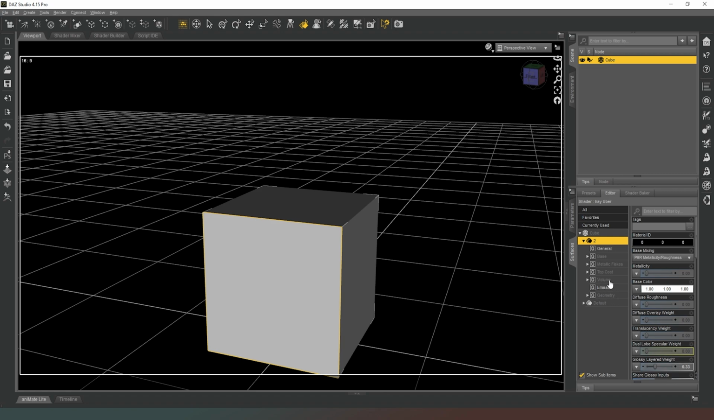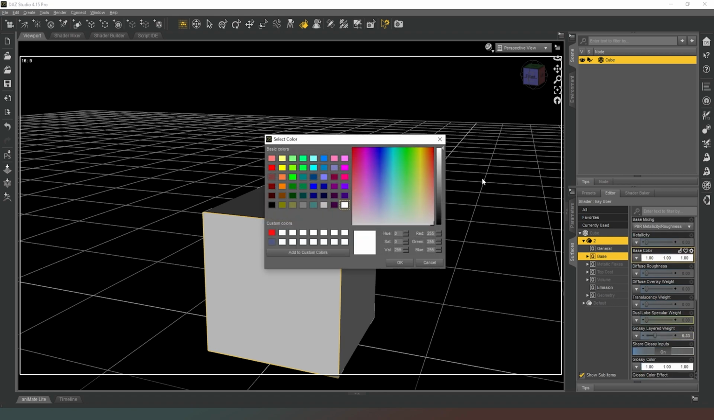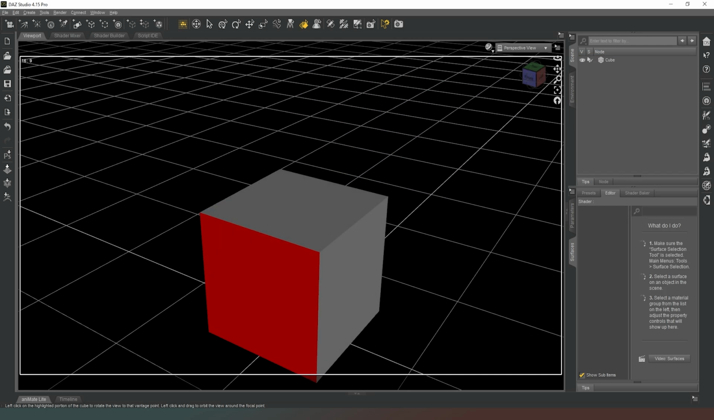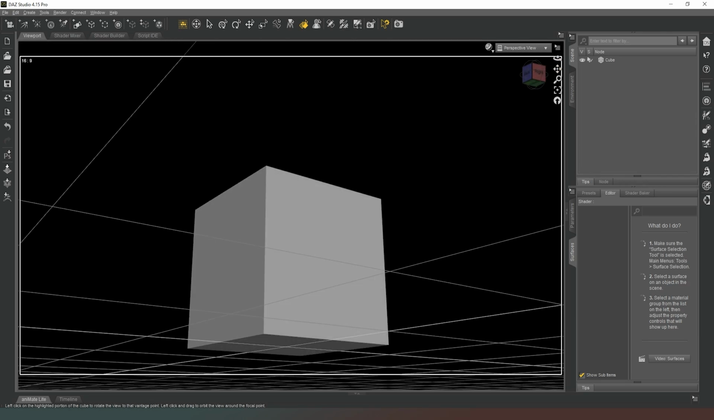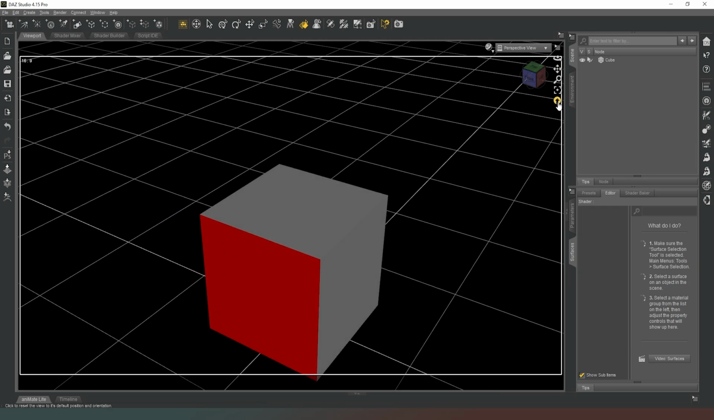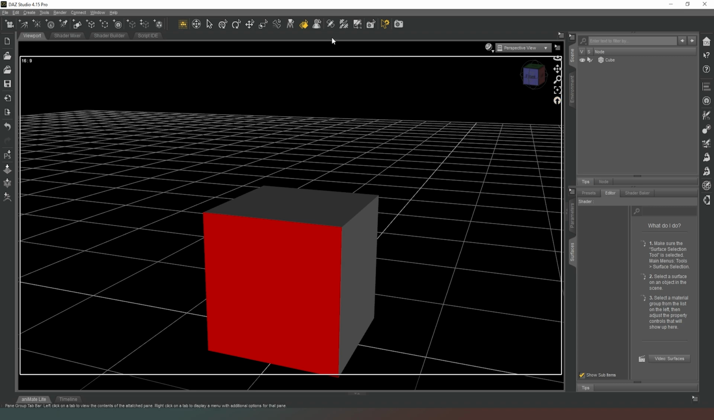So I can just change this. I'm going to change the base color, and I'm just going to glow this one red. Click OK, and now as you can see, I've got 1 red face and 5 white faces, if we're being pedantic. So that's quite a handy thing to have.